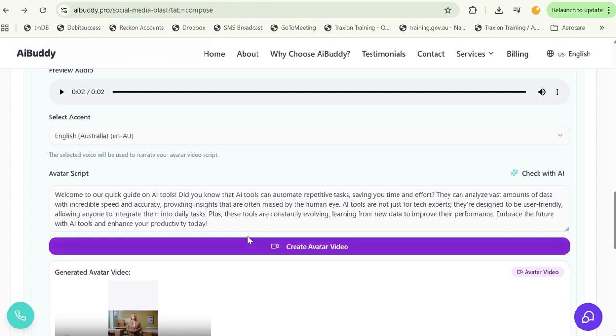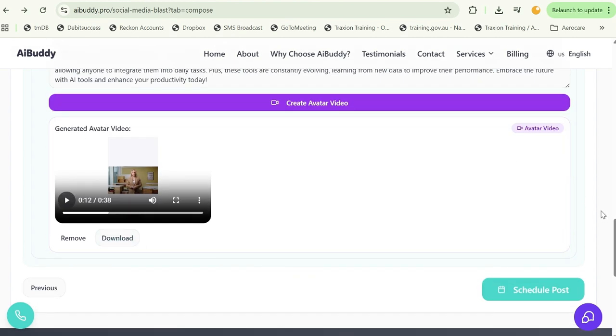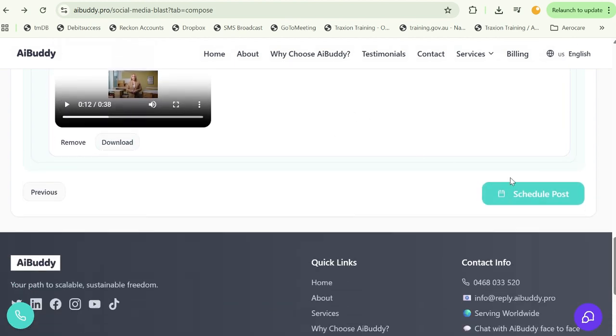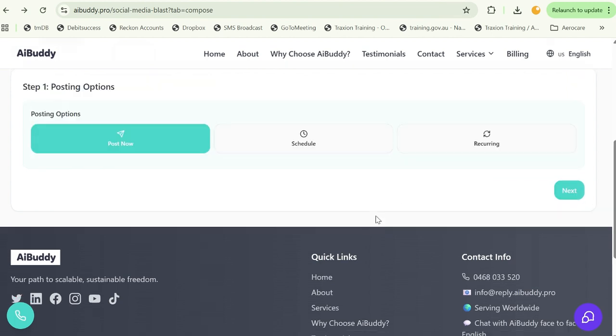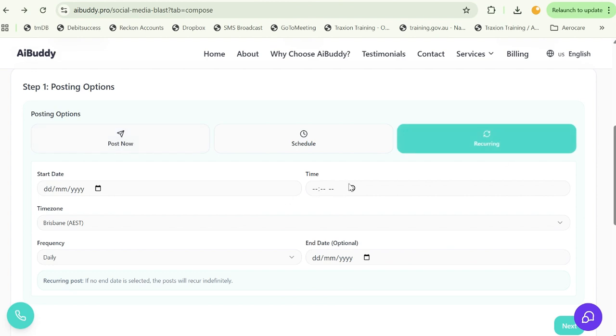It will read this whole entire script for you. And all you have to do now is just schedule post. I now want to show you my favorite function on this platform is recurring. It takes a lot of time and energy. Literally every month I only spend 5 minutes on this platform, and I post 3 to 5 posts per day using this recurring function. Let me show you.